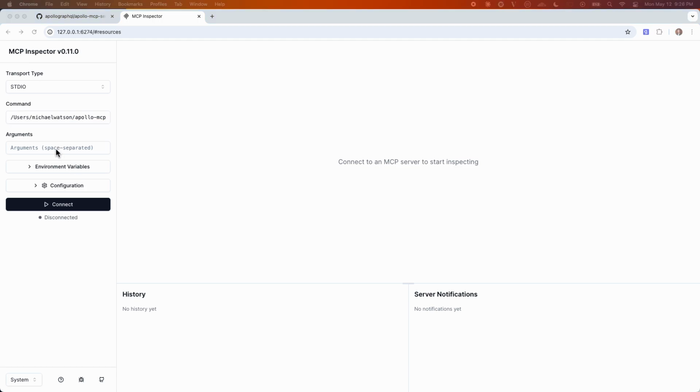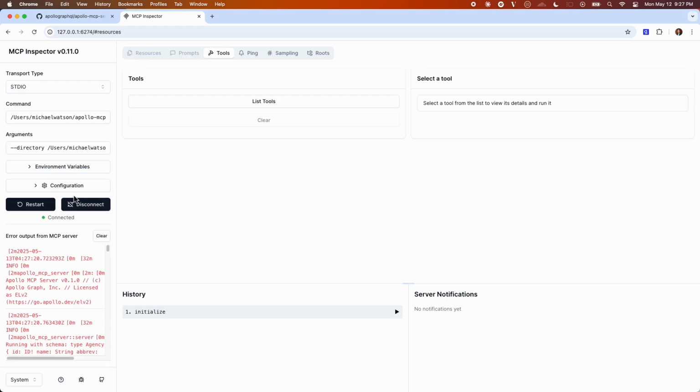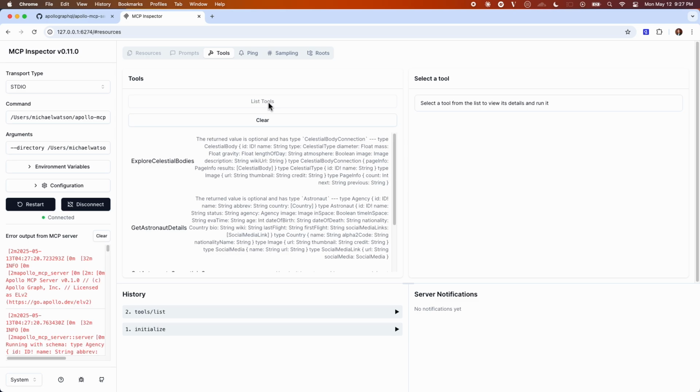For this video, we're going to use the Space Devs example in the GraphQL space devs folder. We'll set the directory path to that folder. We'll provide the GraphQL schema as an argument option along with the endpoint to the GraphQL API. Last, we need to provide the operations that we want to use as MCP tools in the argument. I've pasted in the operations for this example. Now we can connect the MCP inspector and see our tools listed.